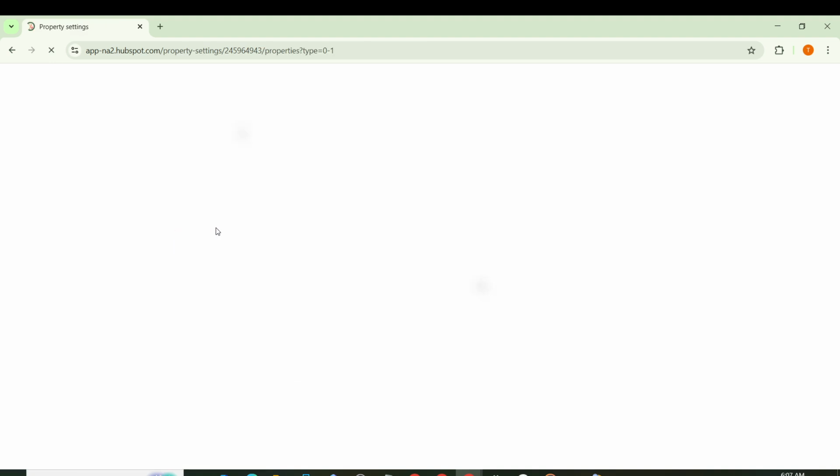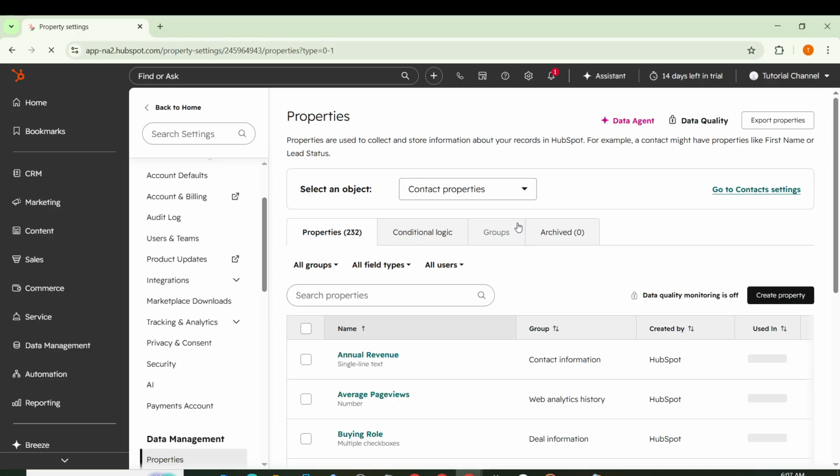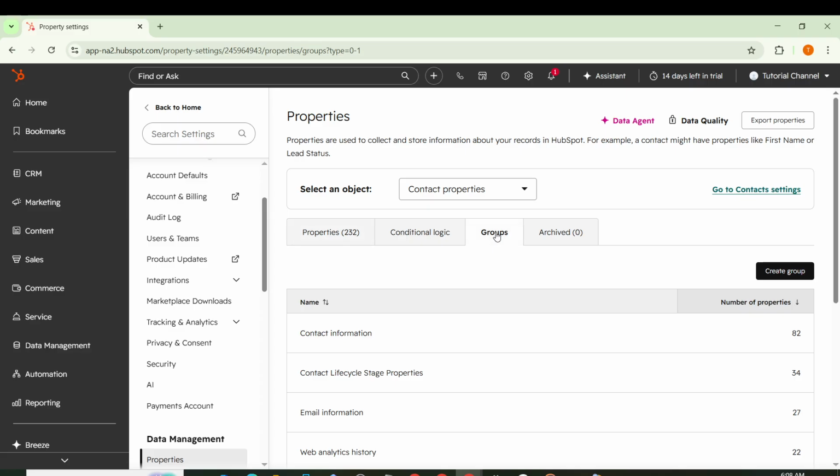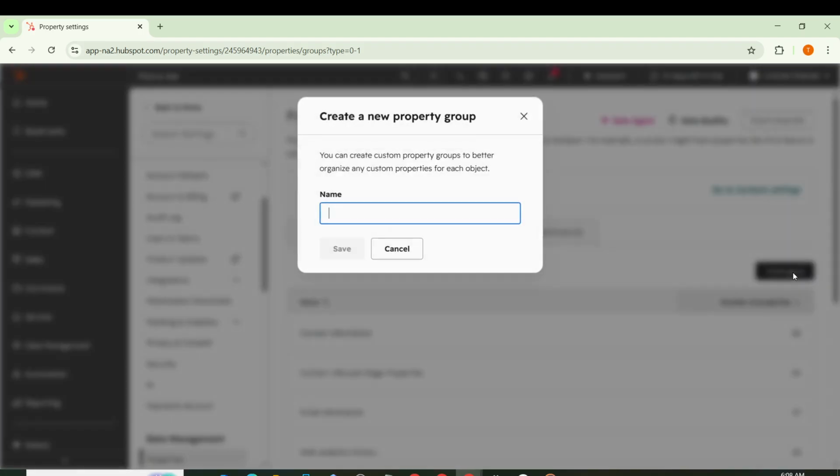This takes you to the area where HubSpot stores all the properties used across objects like contacts, companies, deals, and tickets. Keeping this area organized is important because property groups affect how properties are displayed in the record sidebar and in property selection lists. Once you are on the Properties page, look near the top for the Groups tab and click it. This is where you will see the existing property groups that are already set up.